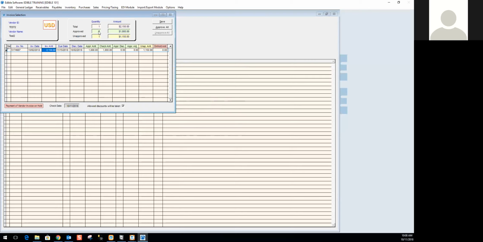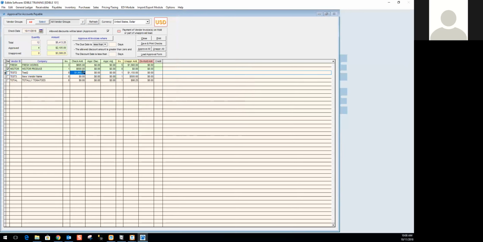So it doesn't show you that an invoice has been approved, but it does show you the amount that was approved. So when I click save, I do have an amount here, even though the line isn't fully highlighted in green. So just bear that in mind. Look at the check amount, not necessarily for the color coding.